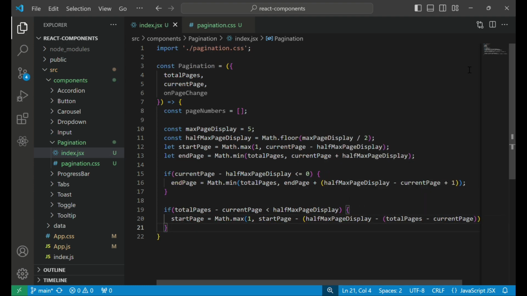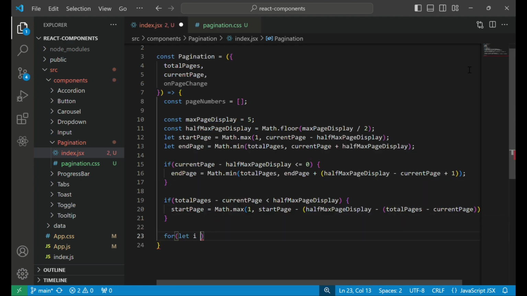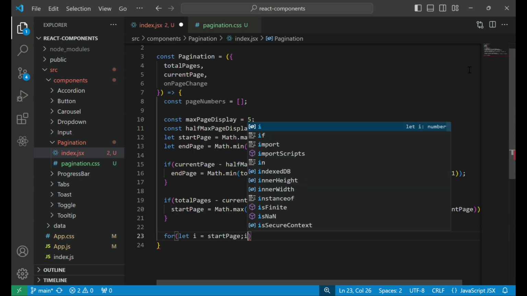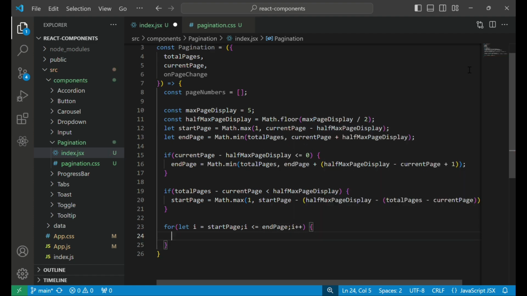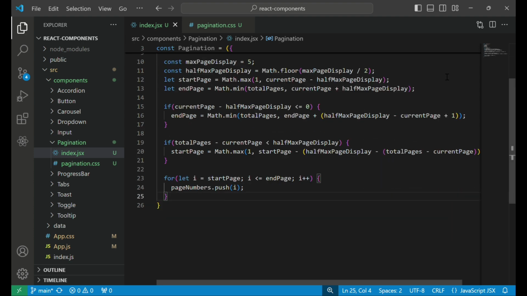Now that we have the start and end page numbers, let's generate the page numbers dynamically within that range. Here, we loop from the start page to the end page, pushing each page number into an array to display it later. In the return statement, we return a div with the class name pagination-container, which is the main container.